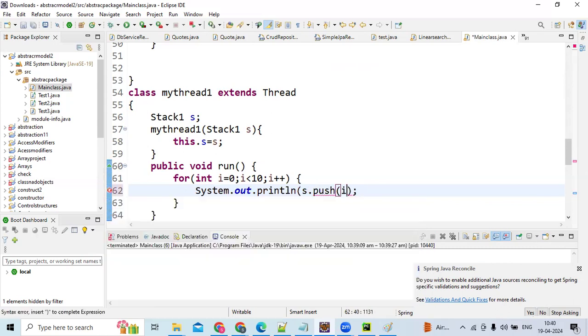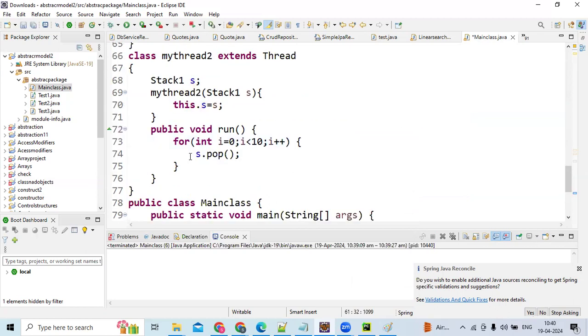Am I correct? Push i. So you can say pushed element. Am I correct, guys? I have pushed an element. Okay, and I have popped an element.